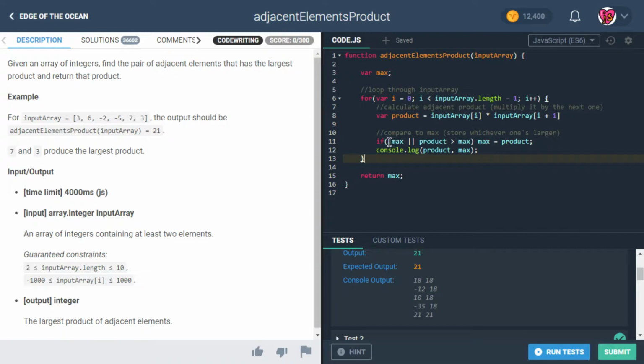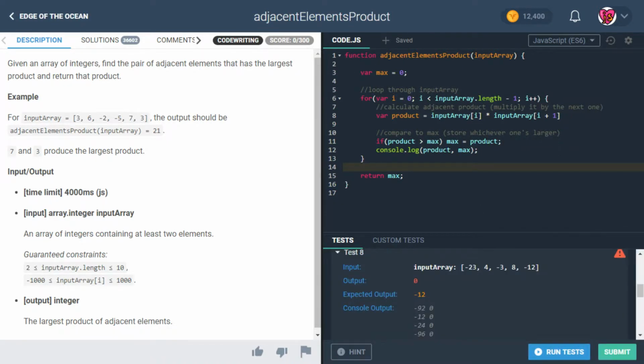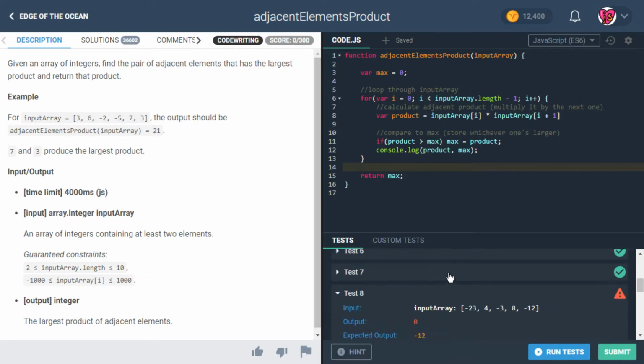So we could give max a value to begin with, right? So we could say maybe max is 0. And that way we don't have to check if it's undefined because it's going to be defined no matter what. So if max is 0, we'll start with that. And that should work, right? It should be the same. Hey, wait a minute. Okay, so that actually didn't work. It worked for almost all of them, but one of them failed.